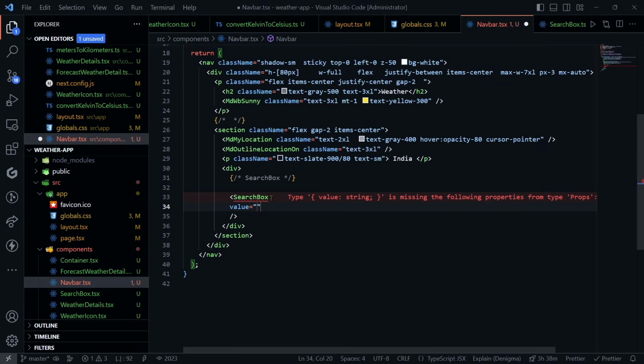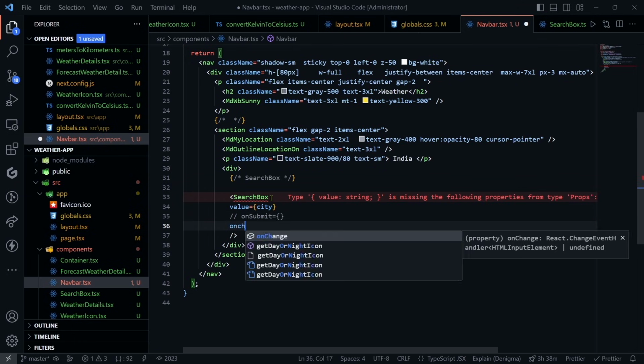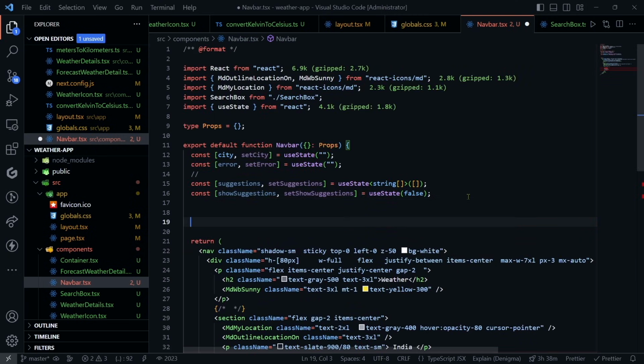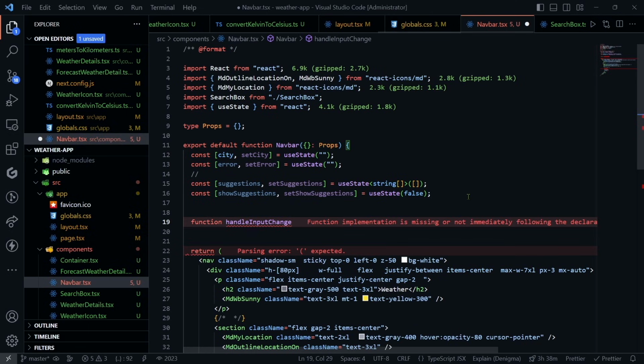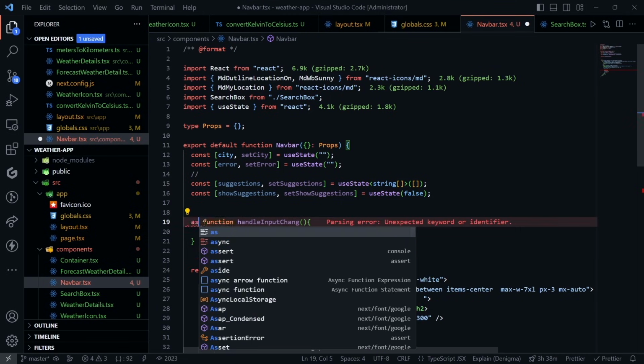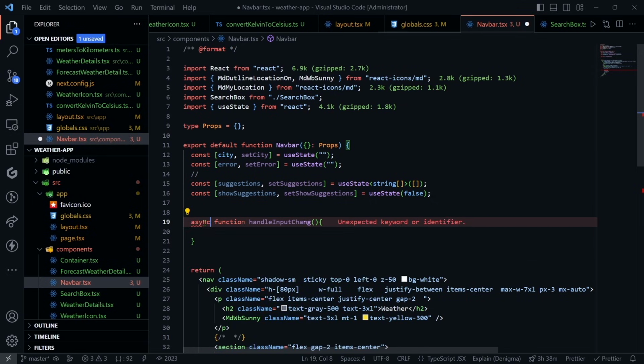And on that search value we have to pass city, and we have to also pass onSubmit, so we will pass it later. And we have to also pass onChange, and for the onChange we will create another function to handle input change. So we will create this function there, handleInputChange, and after that parentheses and curly bracket open. And first of all, when the user starts typing, this function will be an async function, because on that onChange we will get suggestions from our API, so we have to make this async.